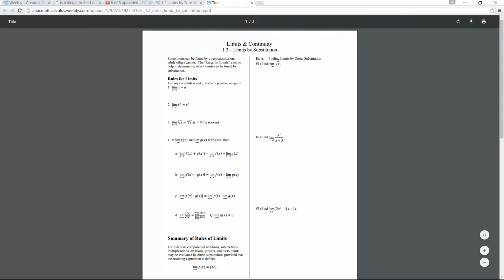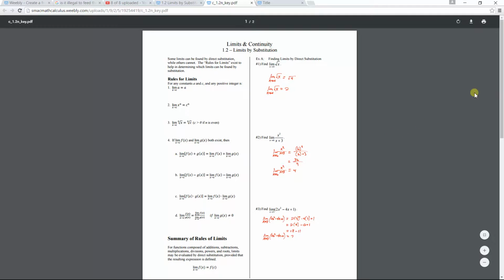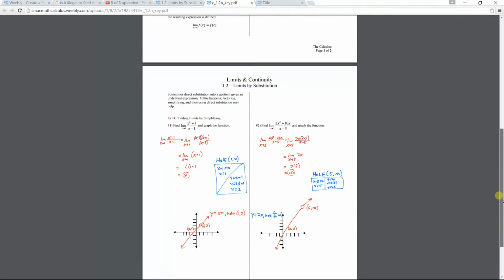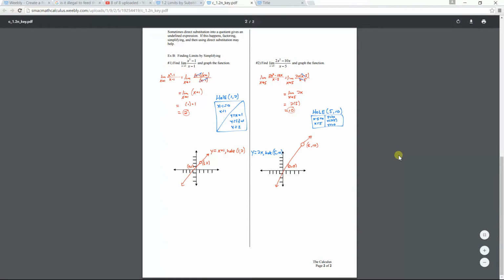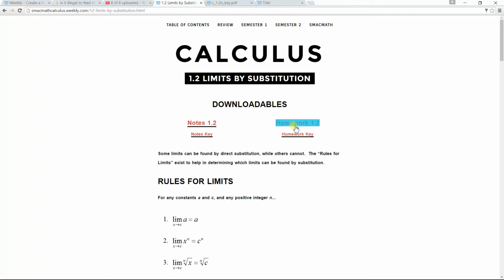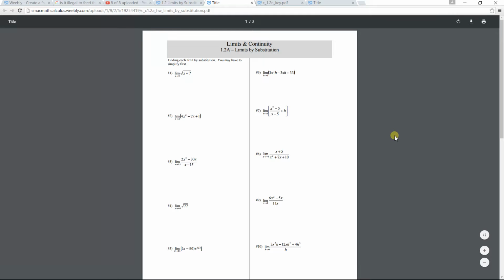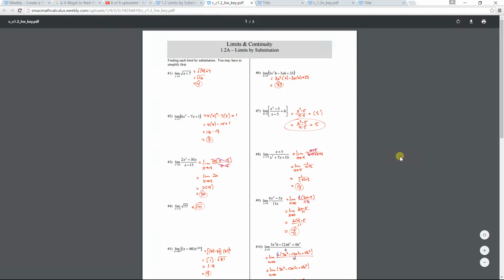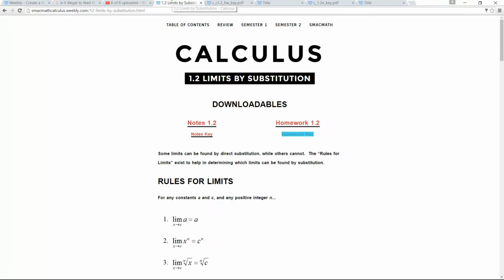If I click on notes key, it is my handwritten key of the notes. So if a student misses, they could come in here and they could check that out. Same thing with homework. This is a blank homework page, or I can click on homework key. The students could, and when they're finished with their assignment, they are supposed to check to make sure they did their work correctly, not just the answers, but the same work that I have. That's the basic way that I had my math classes set up.